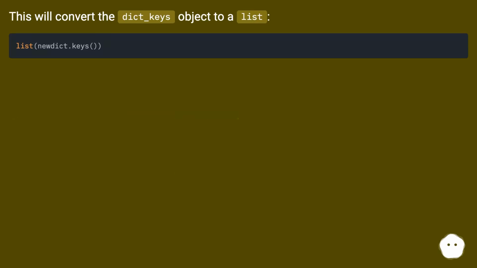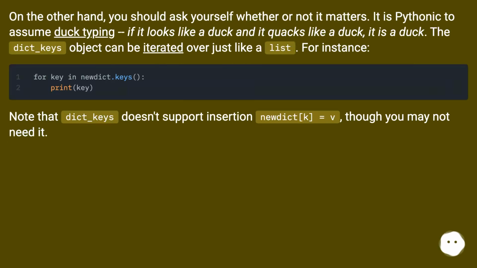This will convert the dict_keys object to a list. On the other hand, you should ask yourself whether or not it matters. It is Pythonic to assume duck typing. If it looks like a duck and it quacks like a duck, it is a duck. The dict_keys object can be iterated over just like a list. For instance, note that dict_keys doesn't support insertion, dict[k] = v, though you may not need it.